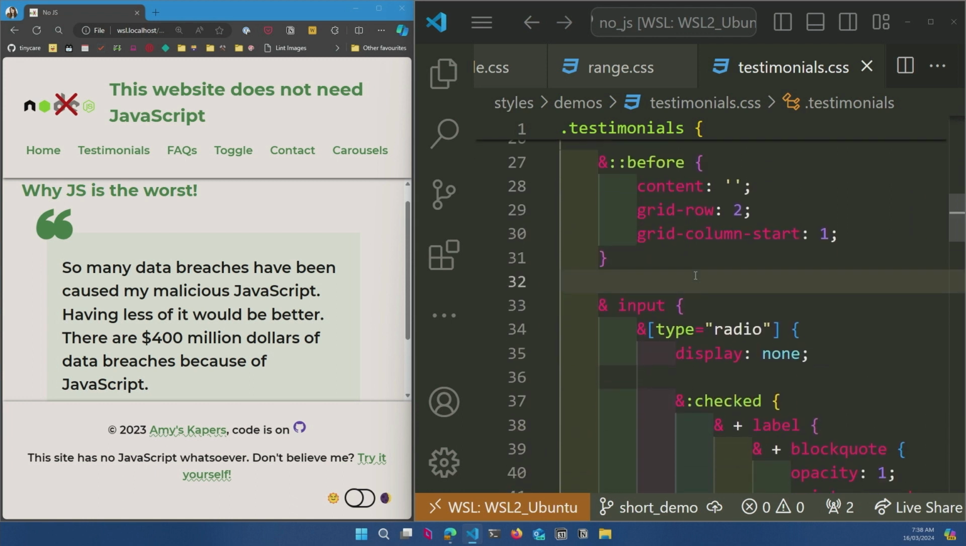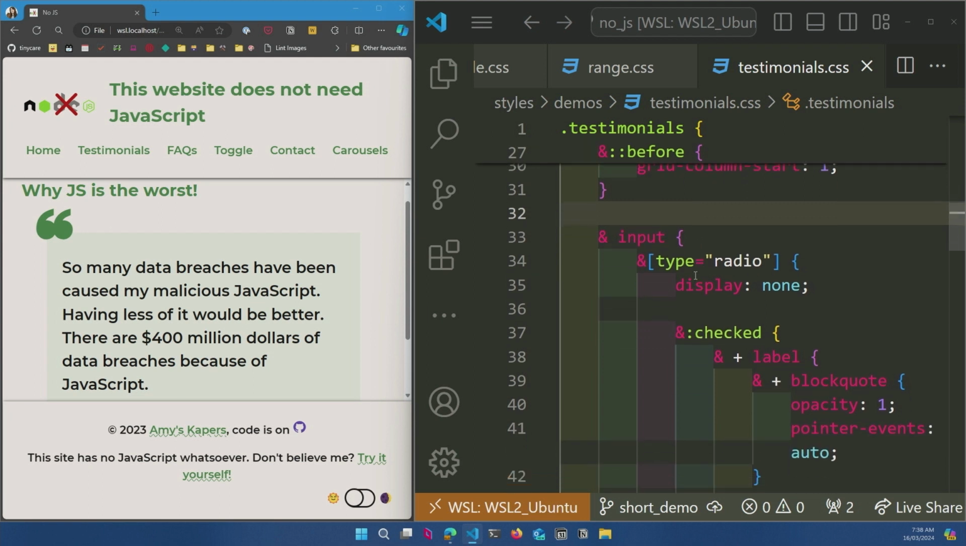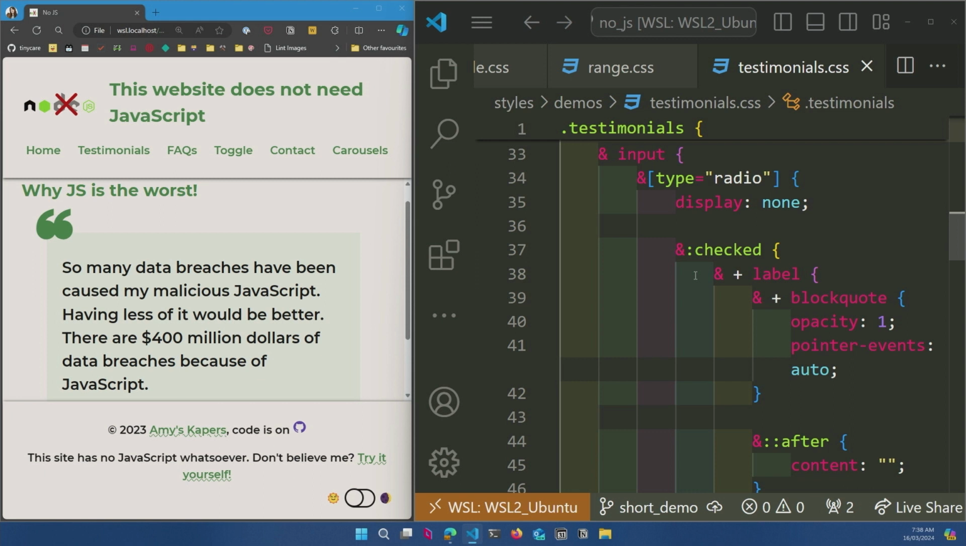I'm then going to go through and I'm going to have a look at the before pseudo selector in a second. I'm then going to go through and I want nicer looking radio inputs. So I'm going to make fake radio inputs. So I'm going to check if an input has a type of radio. I'm going to set that to be display none. I don't want that one to appear on the page.